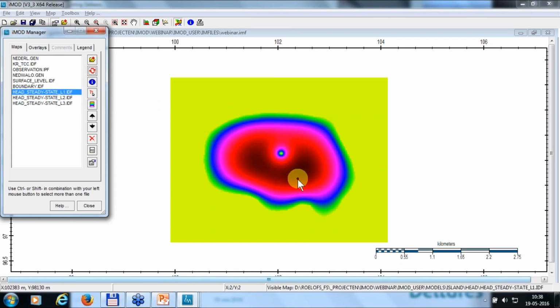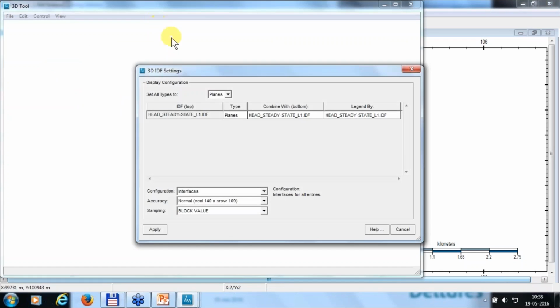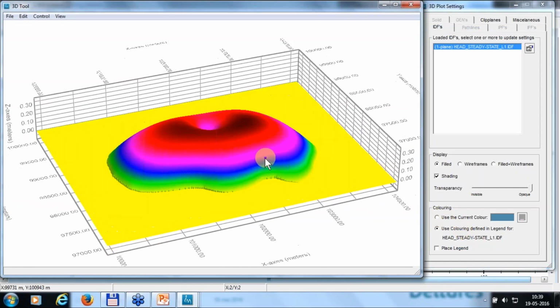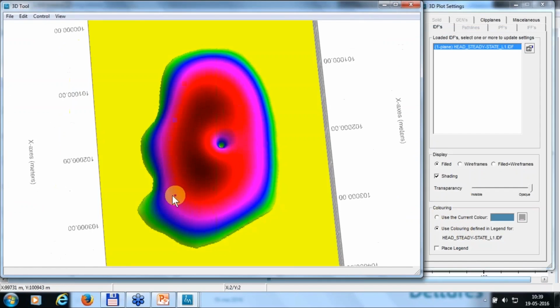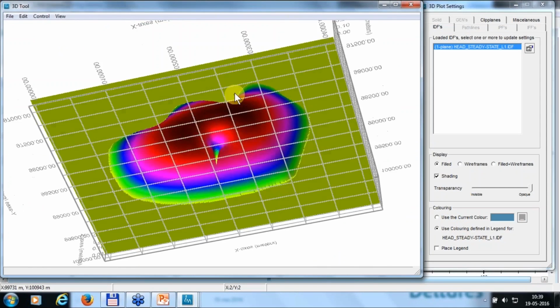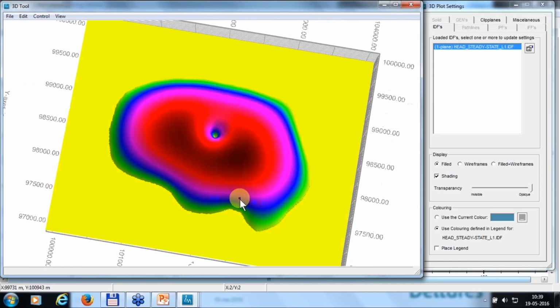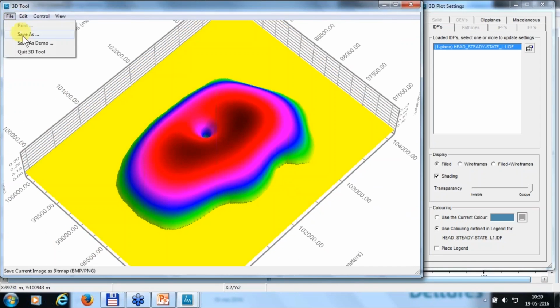Let's look at the first one. Well, you can see the form of the island, and let's look at it from the 3D option. I give some more accuracy to the view, and here you can see the calculated groundwater head, and you can see nice in the middle of the island. You can see the effect, the image of the well. Okay, that's a nice picture.